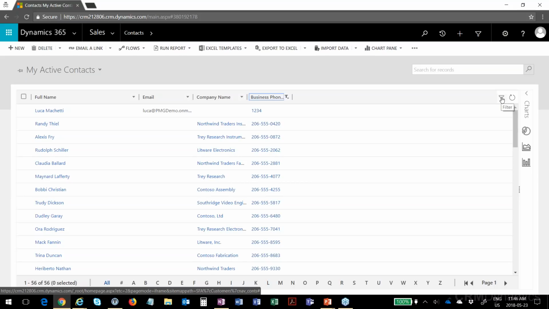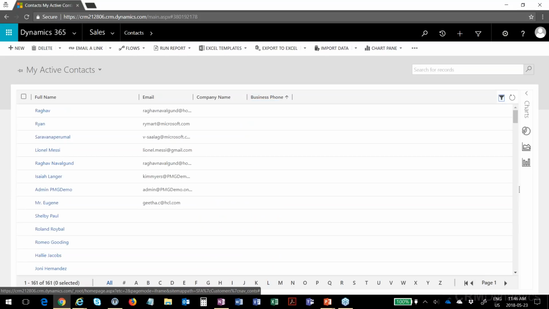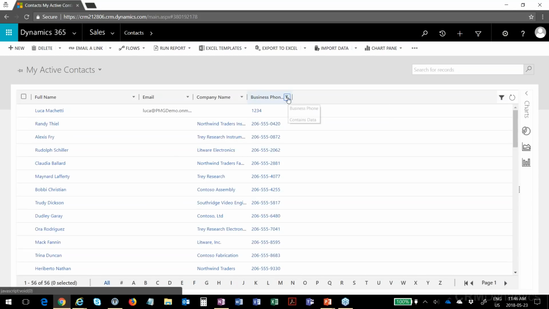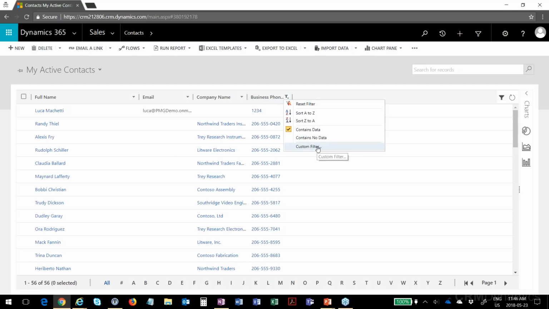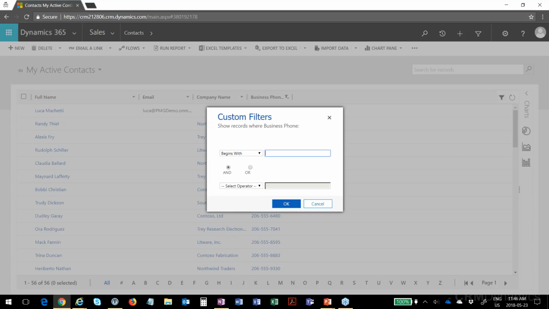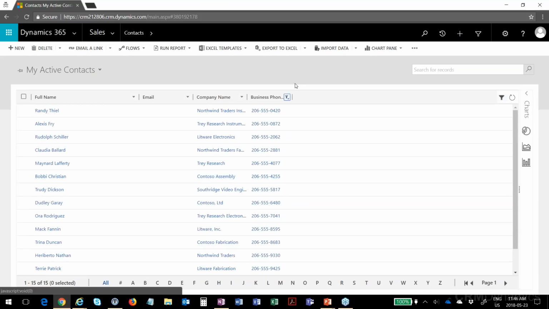Then I can say, okay, give me all the ones that are just... I turned off the filter actually by accident. So let me go back to "contains data." And I go back to that filter again, but let me add a custom filter that says, all these things it begins with, I want to just have, I'll go back to my 206 area codes. That's a very simple way to alter the view, and that's just for you at the time.